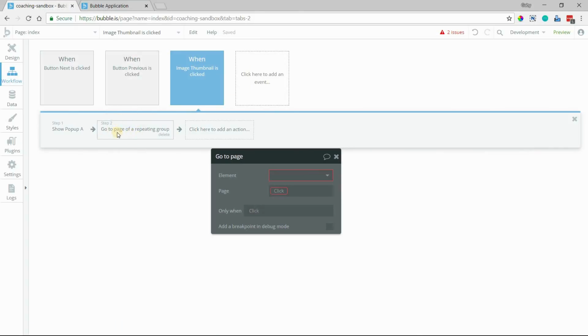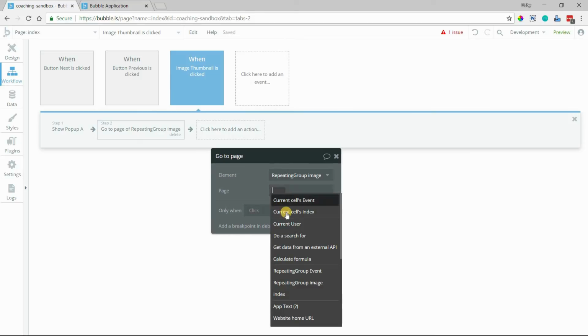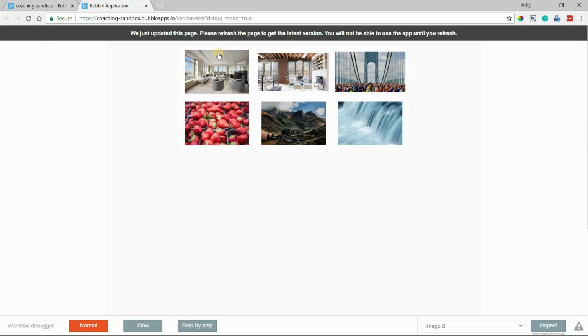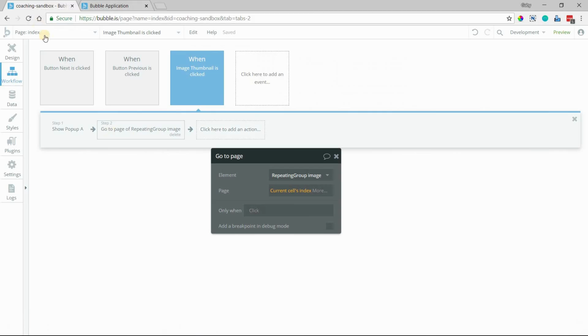So what I'm going to do is run this action, go to page of a repeating group. I want my pop-up image, and the page number will be the current cell's index. Okay, and the index simply refers to the placement that the cell is within the list. So this is index 1, this is index 2, this is 3, 4, 5, right? So if I click on this image here, this image's index is number 2, which will allow the action to go to page number 2 in our 1-by-1.